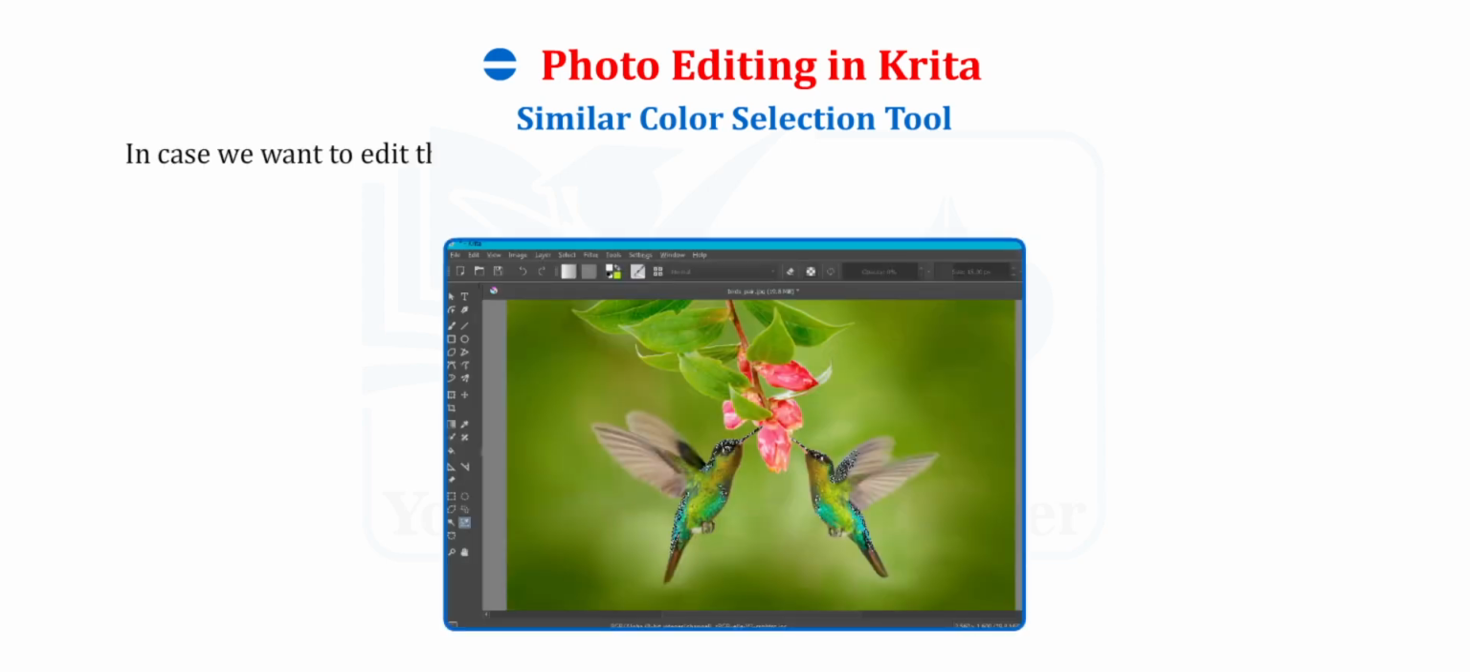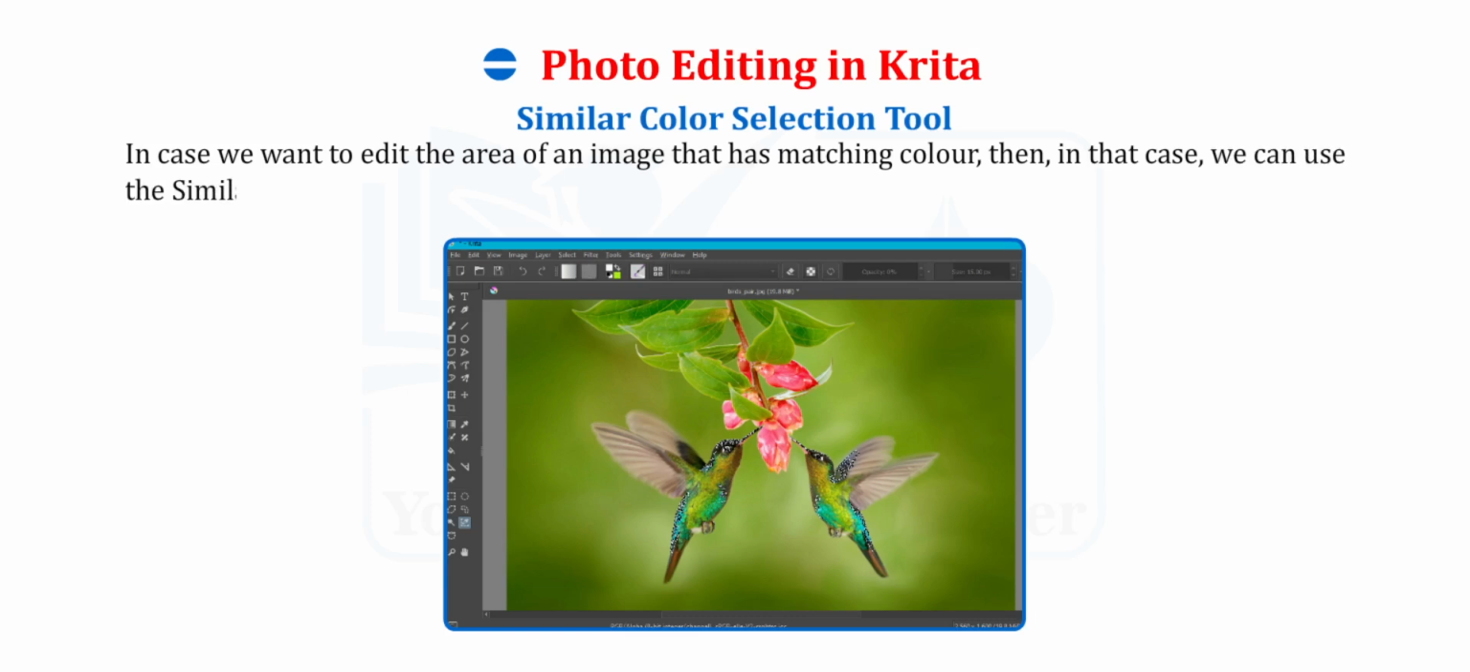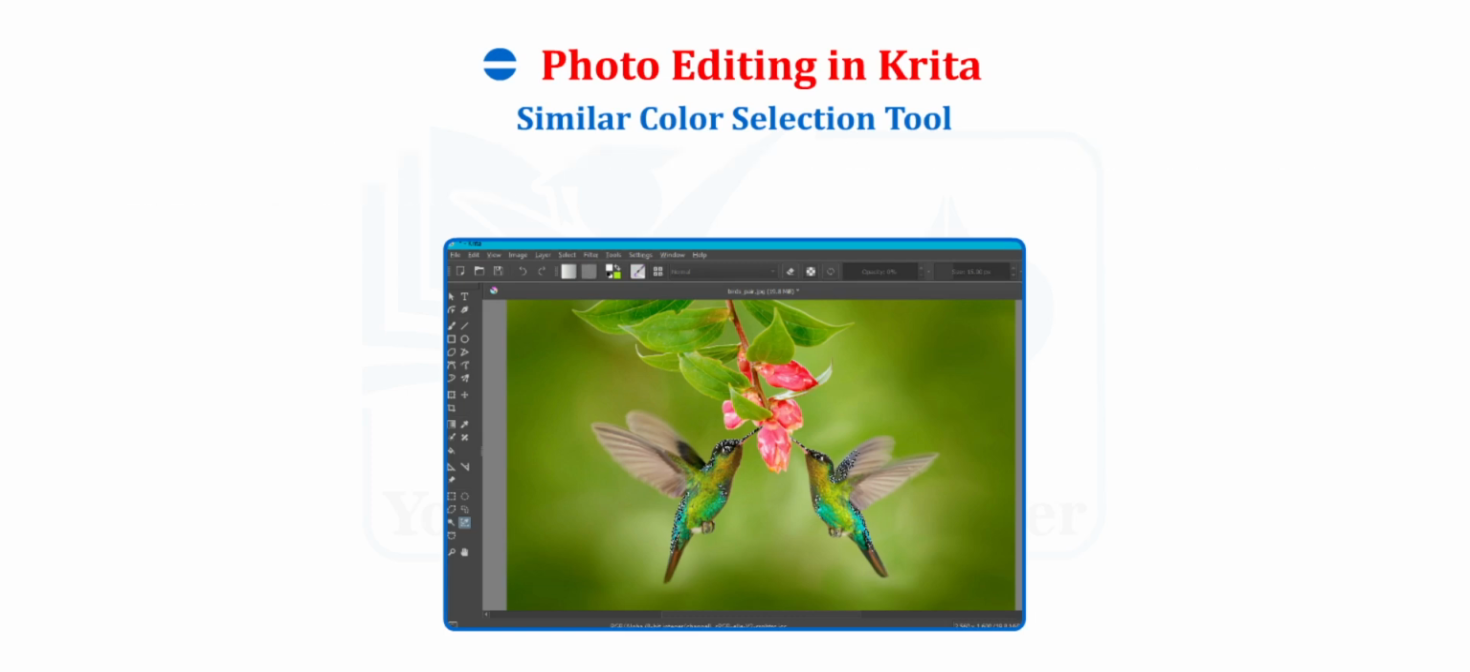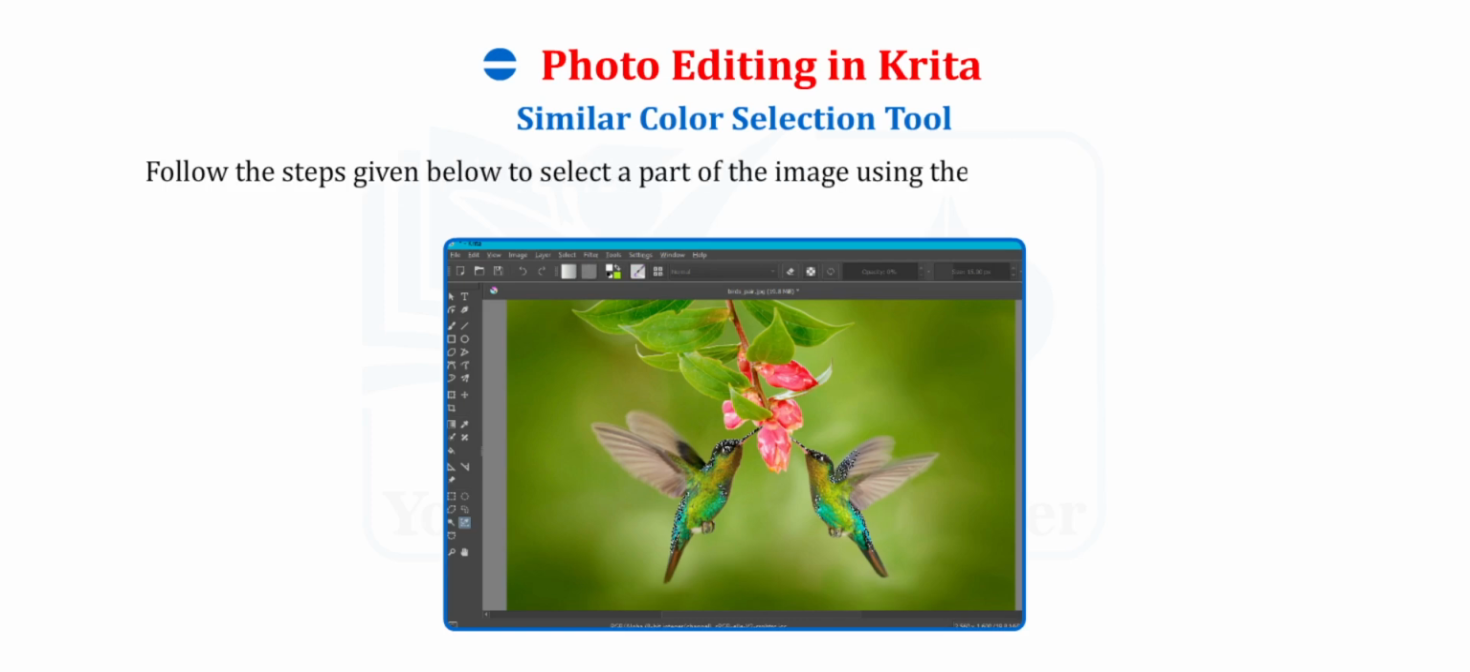Similar color selection tool. In case we want to edit the area of an image that has matching color, then in that case, we can use the similar color selection tool. Follow the steps given below to select a part of the image using the similar color selection tool.